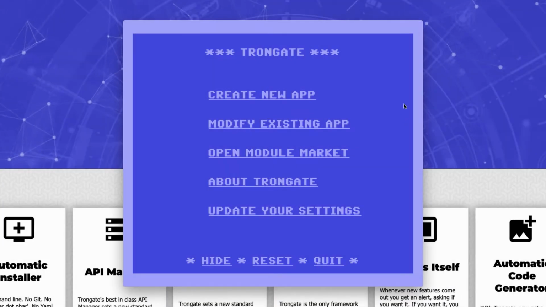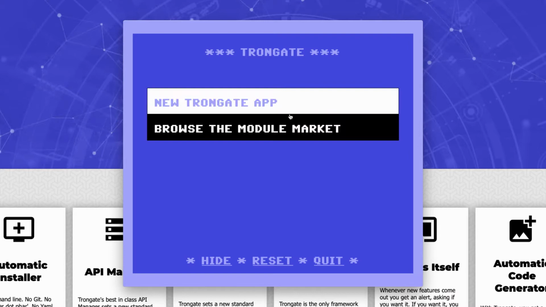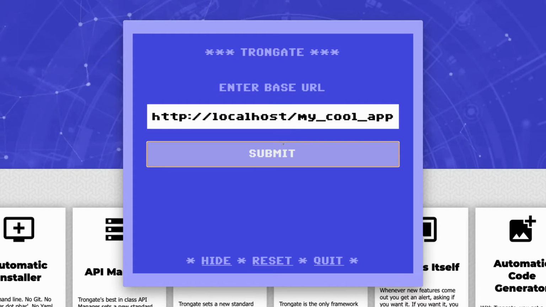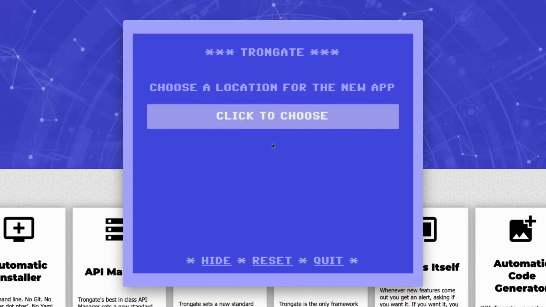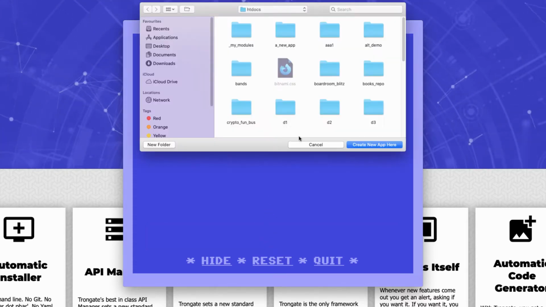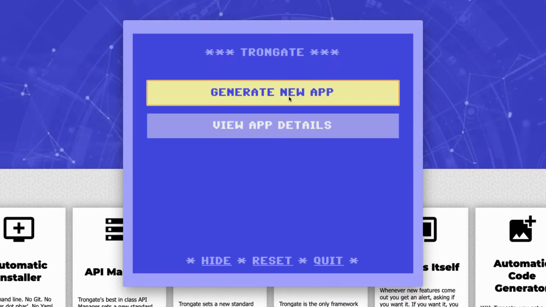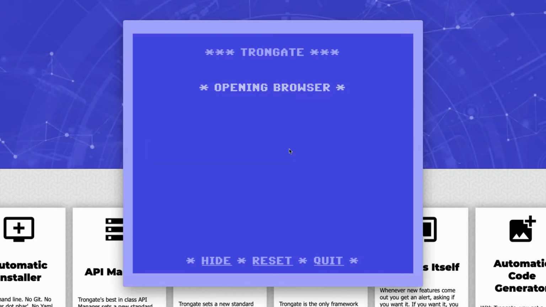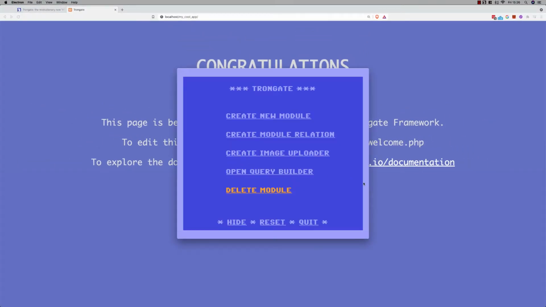Alright, so here we are with the Trongate desktop app. I might as well just create a new app. I mean, it's so fast. My cool app. Yes, I even have time to do a brand new app. So I'm choosing a location. This will be inside htdocs, and away we go. Now that's picking it up from GitHub and all of that stuff faster than I could even say it.